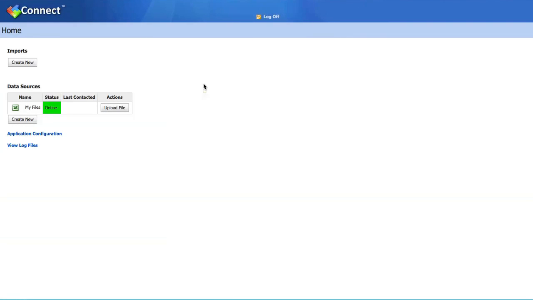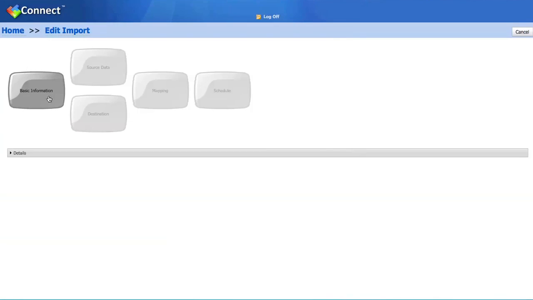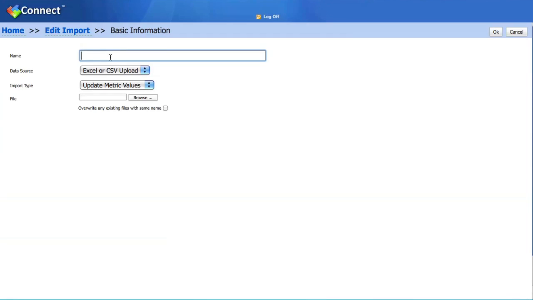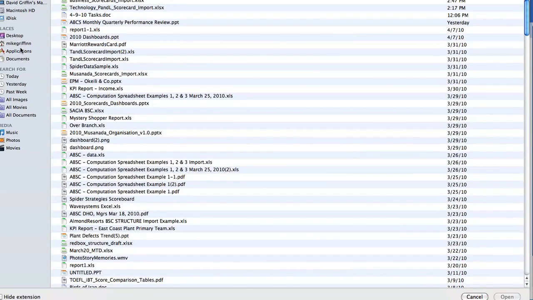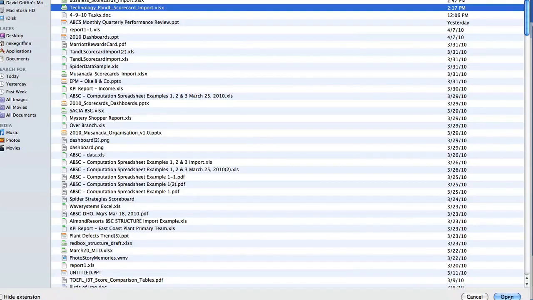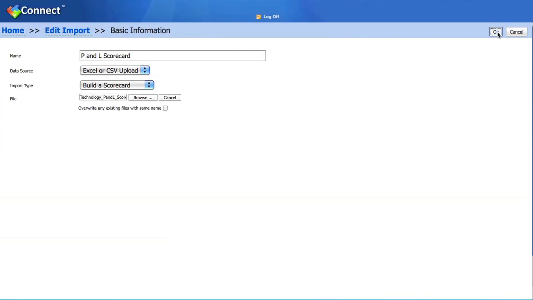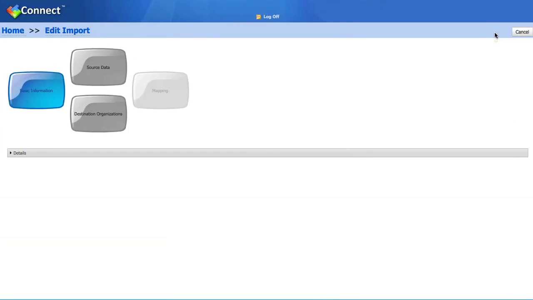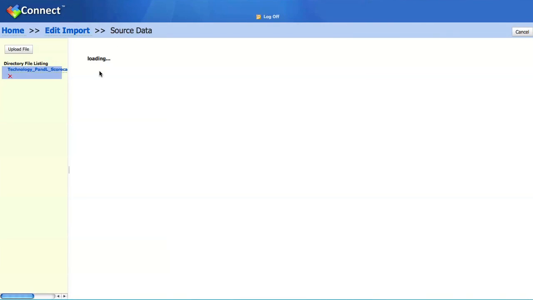You see that nothing is in Connect at this time, so we have to create something new. In this case, we're going to create a new P&L scorecard. We're not going to update metric values. We're going to build a scorecard. So we'll go and find the spreadsheet file, open, and upload it.